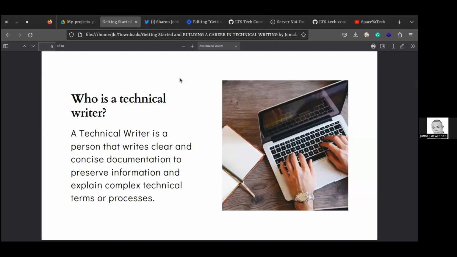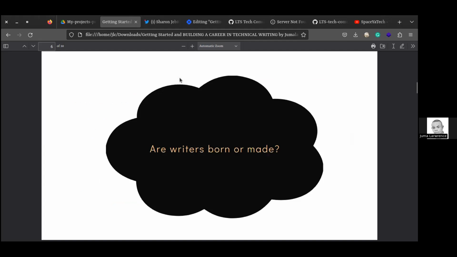And then, who is a technical writer? A technical writer is a person that writes clear, concise documentation that preserves information and explains complex terms or processes in a simpler way.